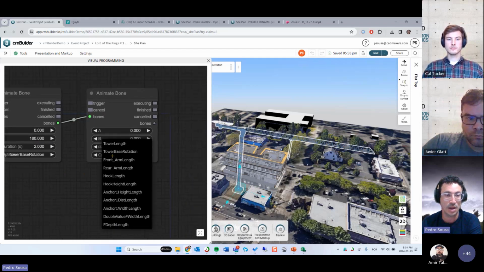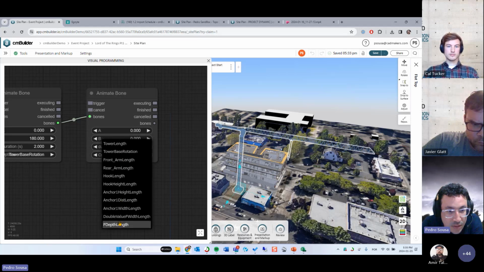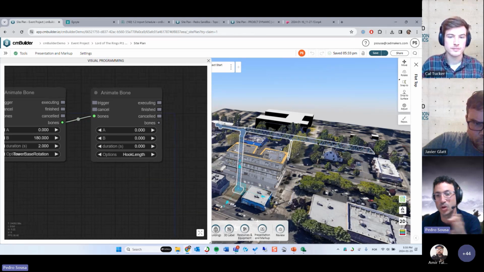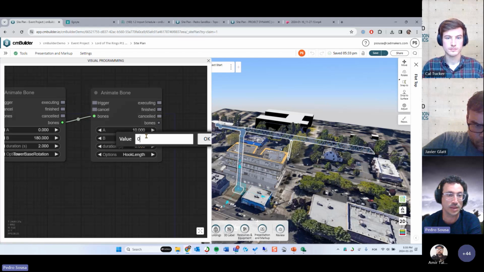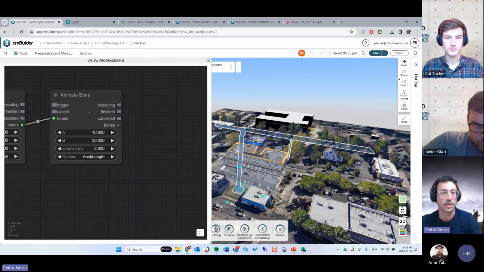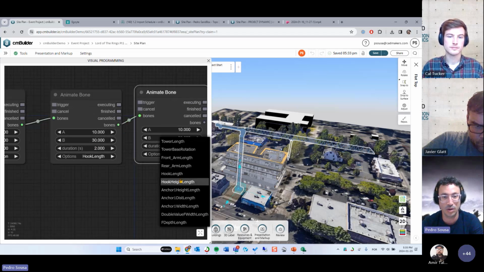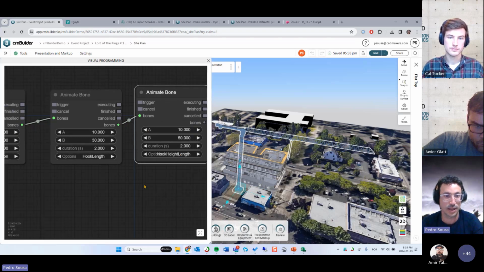After that, let's say that I want to make my hook, where is my hook position over here? Hook height, hook length, anchor. I think it's going to be the hook length, right? So then I'm going to make my hook go from a specific value, let's say 10 meters, then it will go to 30 meters, and it also is going to take 2 seconds. Then I'm going to clone this guy, and after this is done, the hook height is going to go from 10 to, I don't know, 50, something like that, right?